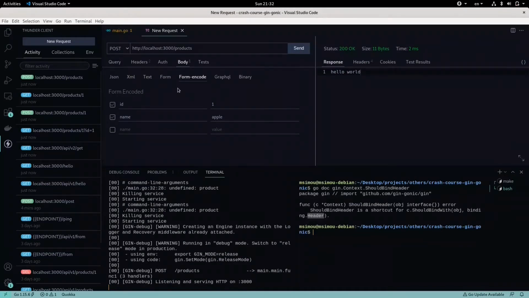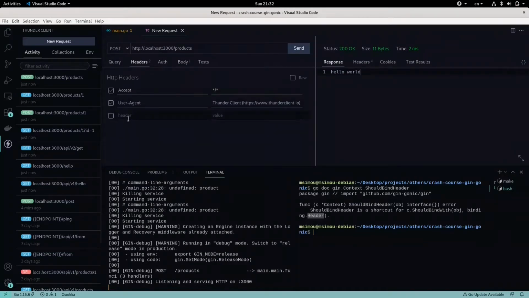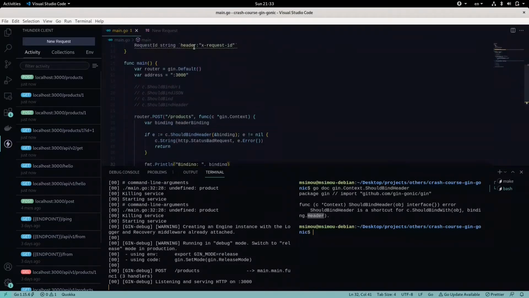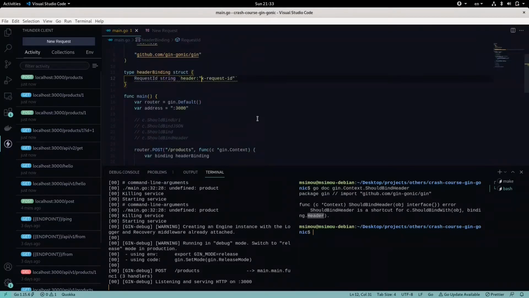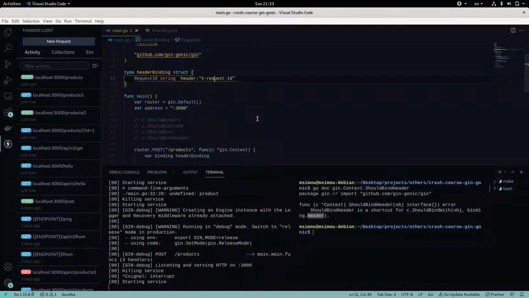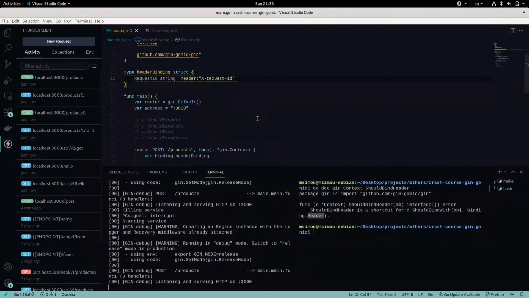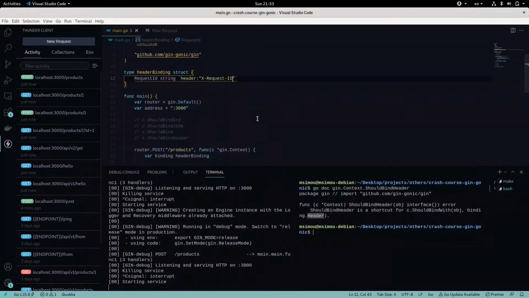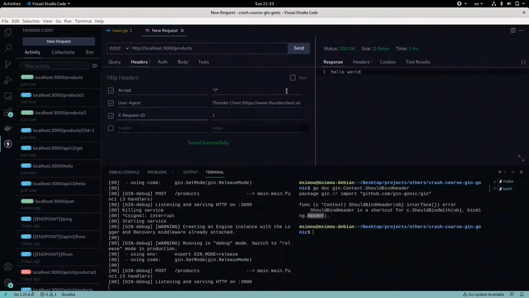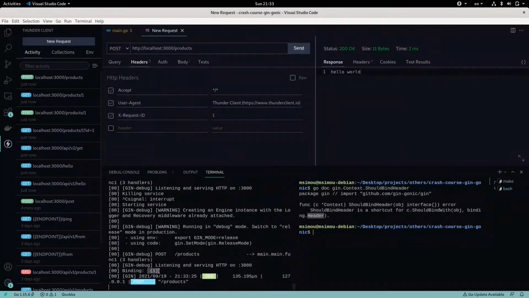So now if I post in the headers and try to set X-Request-ID, set the value of 1, I need to make sure that I use the right syntax. Right. So I'm just gonna paste this one, to be honest. So I call it and I see that the map has been done correctly.